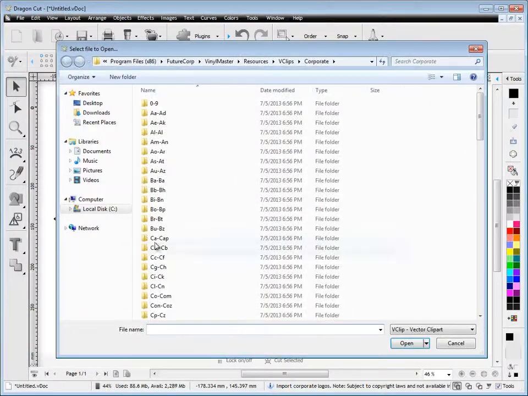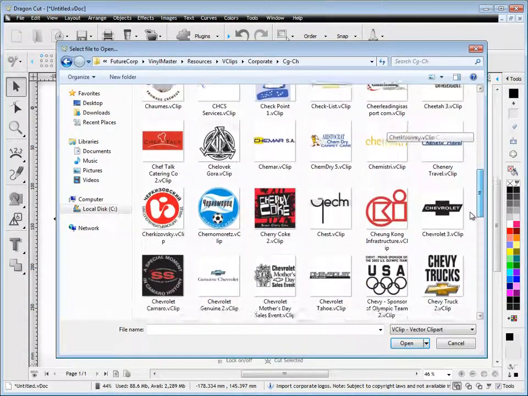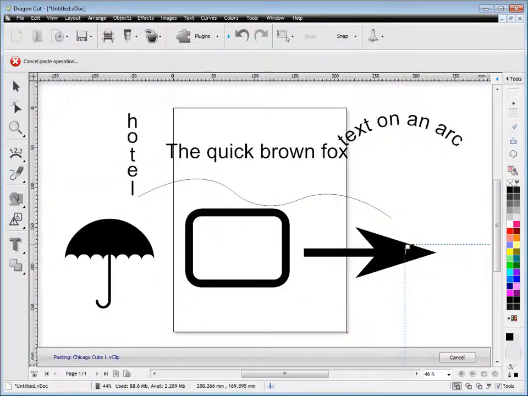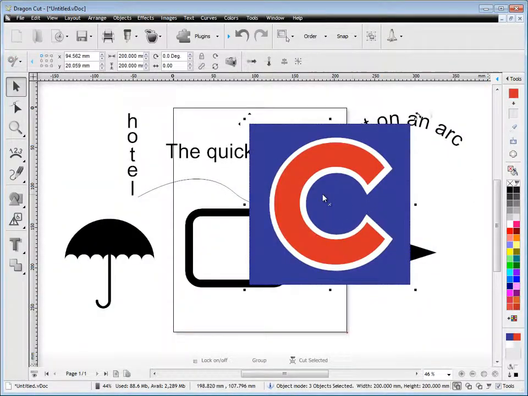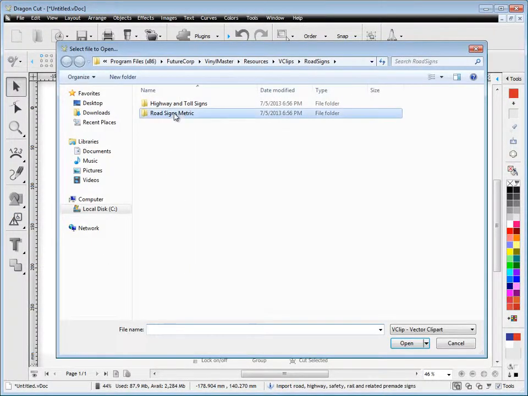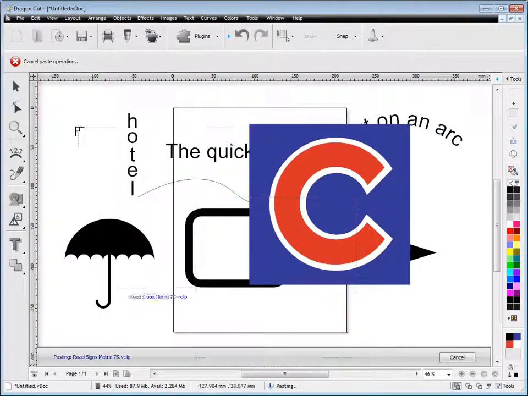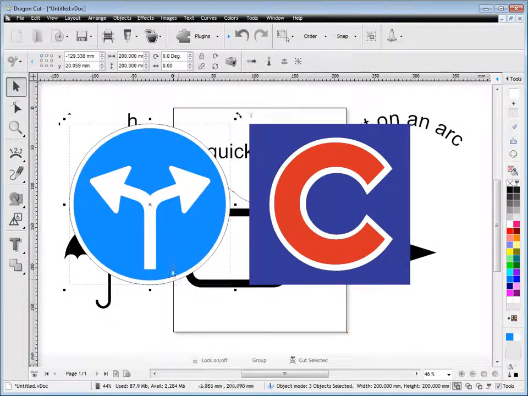There's also corporate logos, thousands of these. Simply click on the letter that your logo starts with, for example the Chicago Cubs here, and just click and drop it like so. There's also some road and related signs, for example these metric signs here for highways, and you just select the one you want and again drag, drop and click, and there's that sign there. So that's how those work.